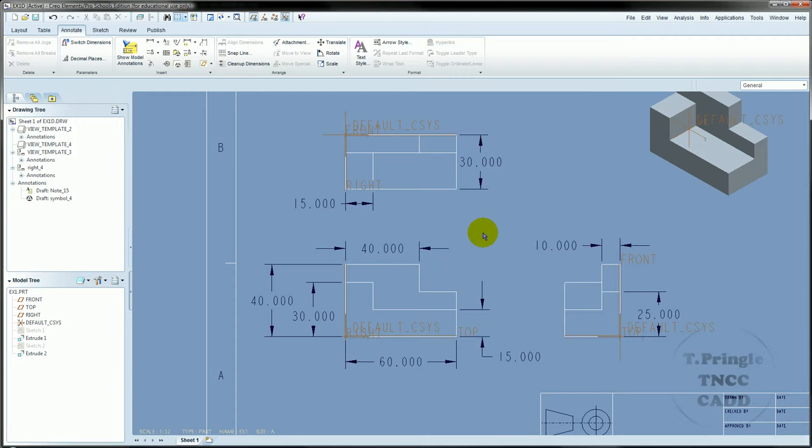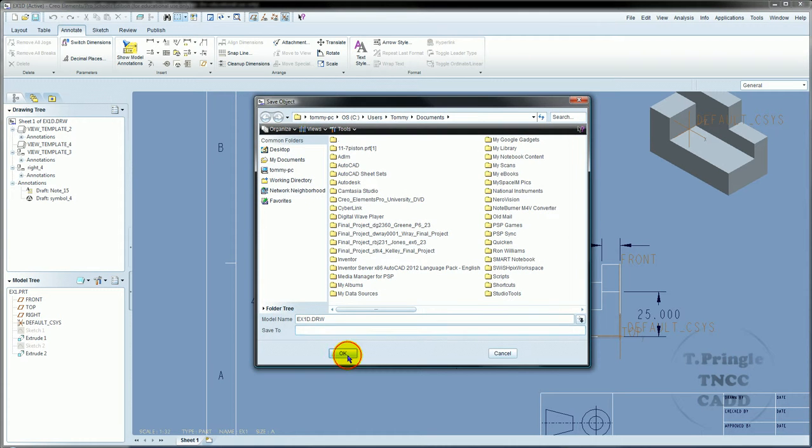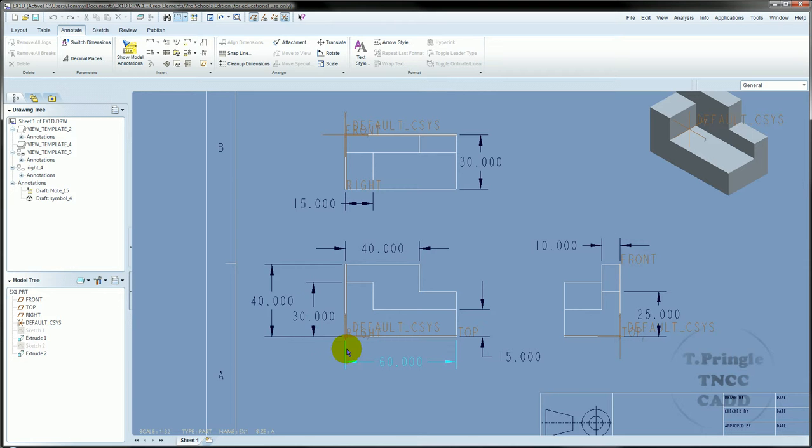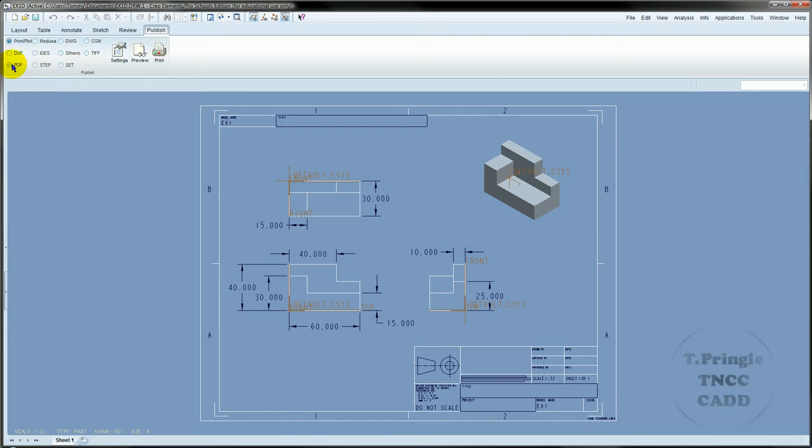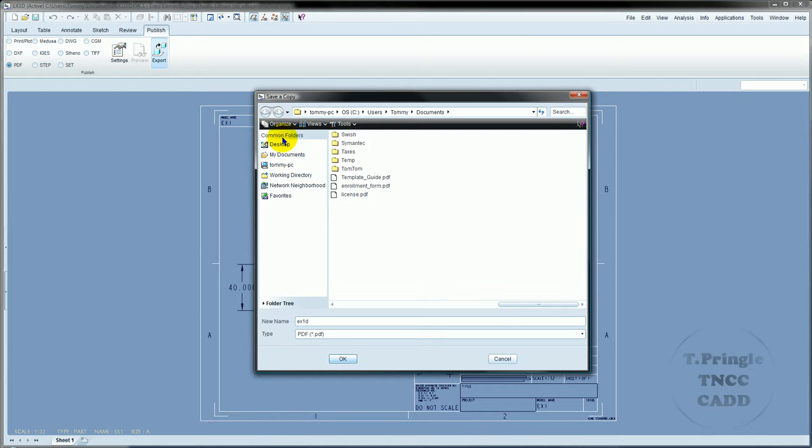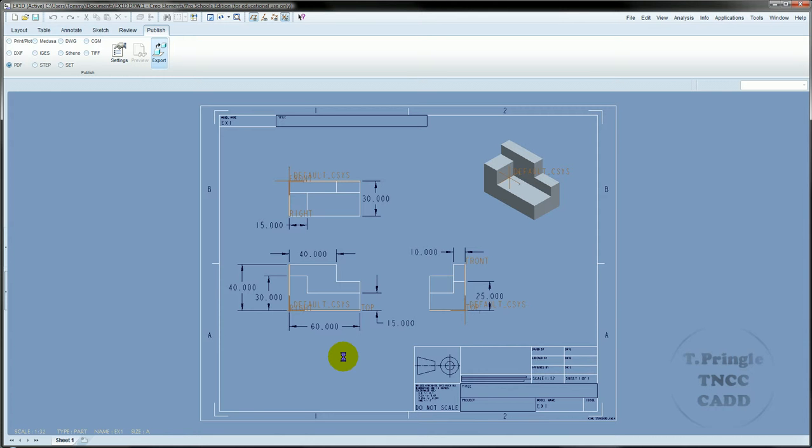So what I can do is I can now hit Control S or Save, make sure that my file is saved, and now I need to export a PDF file. So I'm going to come up here to Publish, select PDF, and Export. All I need to do is pick a location for this, and I'm going to put it on my desktop and say OK. And what's going to happen is it's going to go through and create the PDF file, and then it's going to bring up a preview of that PDF file once it's actually created. Depending on the speed of your computer, sometimes it might take a couple of minutes to create the PDF file, but it is working.